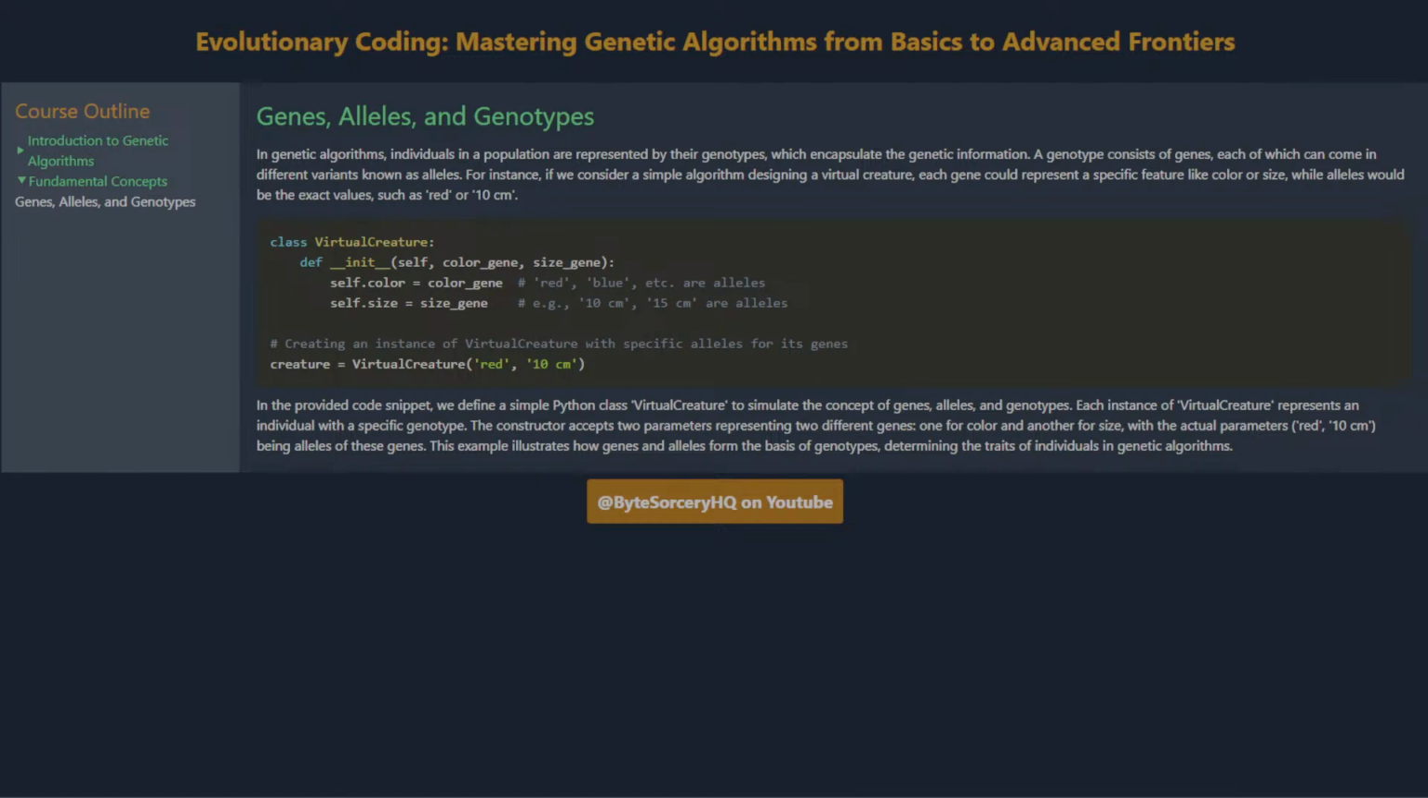In the provided code snippet, we define a simple Python class, VirtualCreature, to simulate the concept of genes, alleles, and genotypes. Each instance of VirtualCreature represents an individual with a specific genotype. The constructor accepts two parameters representing two different genes, one for color and another for size, with the actual parameters, red, 10 centimeters, being alleles of these genes. This example illustrates how genes and alleles form the basis of genotypes, determining the traits of individuals in genetic algorithms.